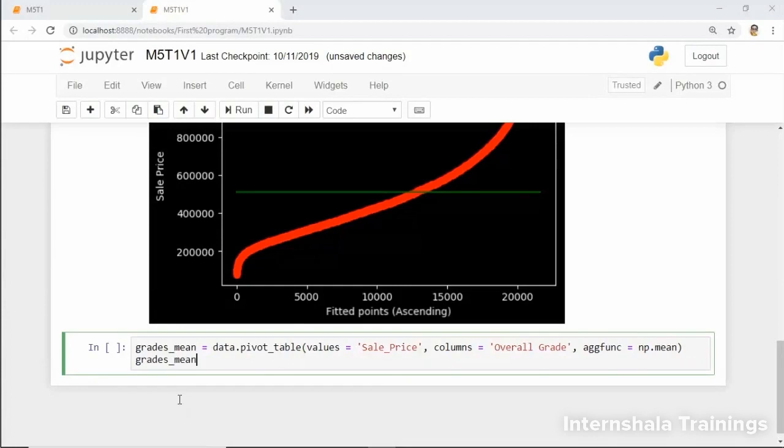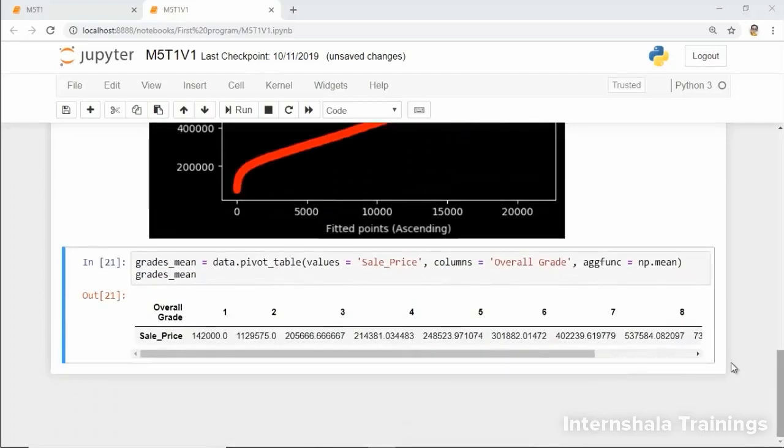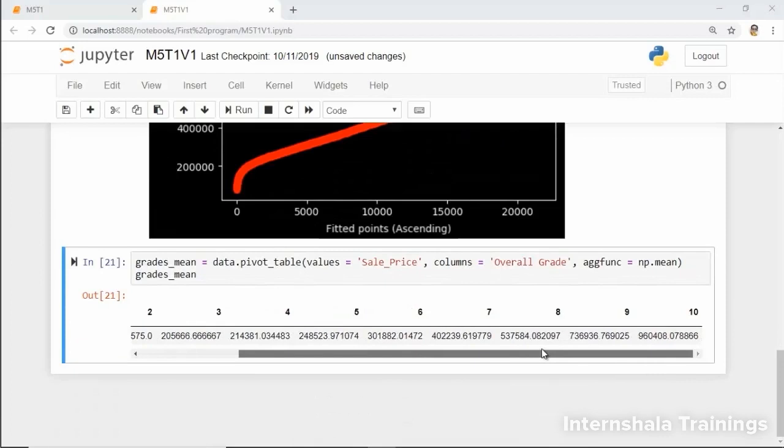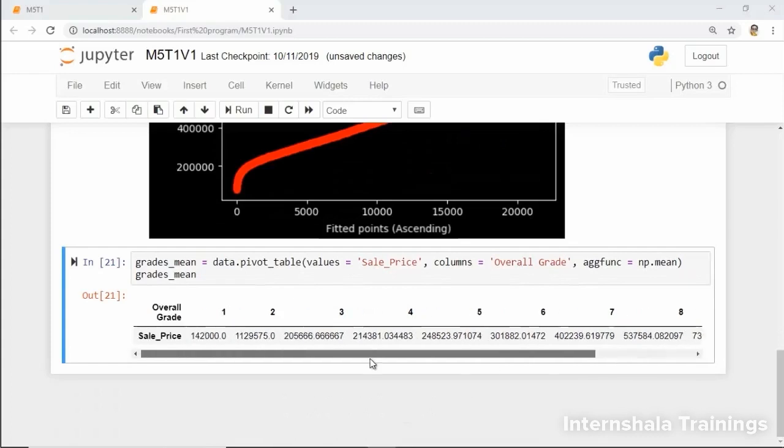Here, you may notice that while writing the syntax for the pivot table function, we are not specifying how we want the data to be aggregated, and by default, it gives us the mean aggregation. In the result, we can clearly see that we have obtained 10 different mean values of the sale price, one for each unique value of overall grade. So, houses with overall grade 1 have an average sale price of 142k. Houses with overall grade 3 have an average sale price of 205k, and so on.